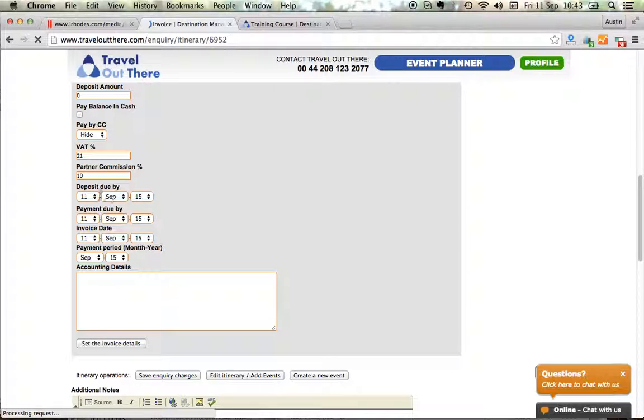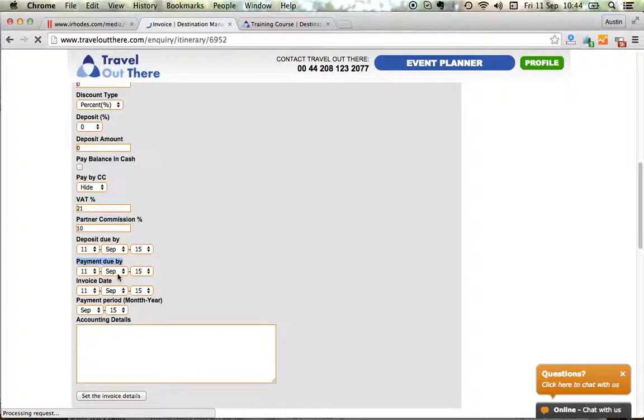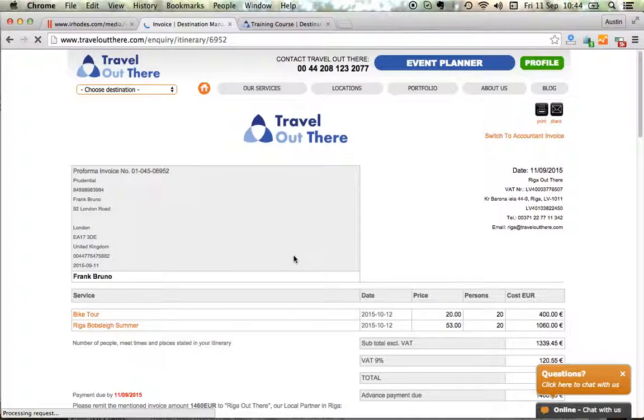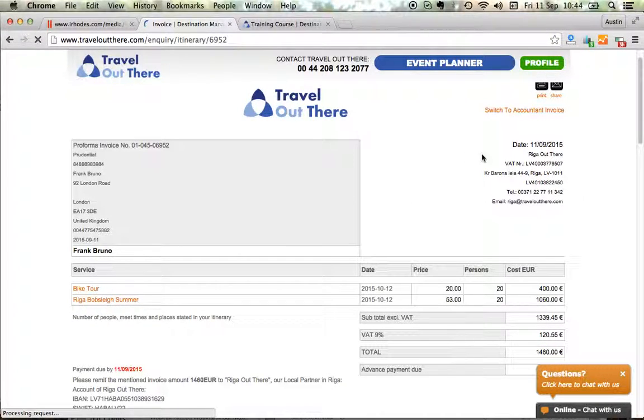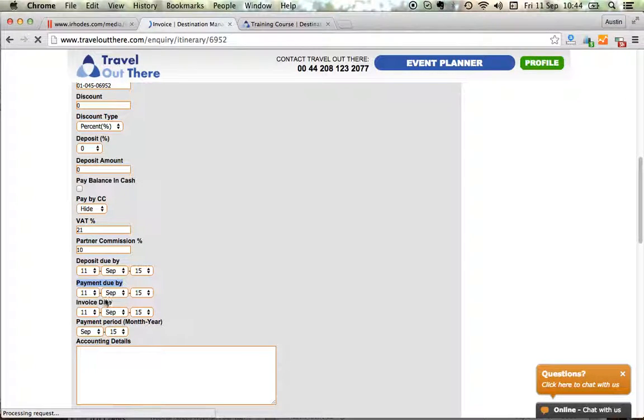Pretty logical here. Deposit, if you set a deposit, you can set when that's due by. That will show on the invoice. And you can also set when the balance is due by. If you have not set a deposit, you do not need to set the deposit due by date. You just simply have to set your payment due by date. The invoice date is automatically generated on the day it's approved. But if you want to change the invoice date, you can. This you don't need to worry about.